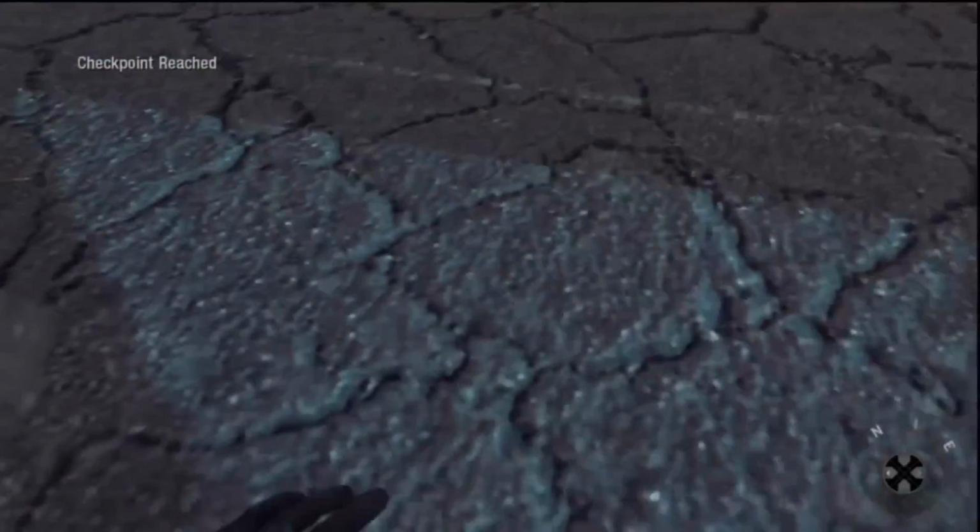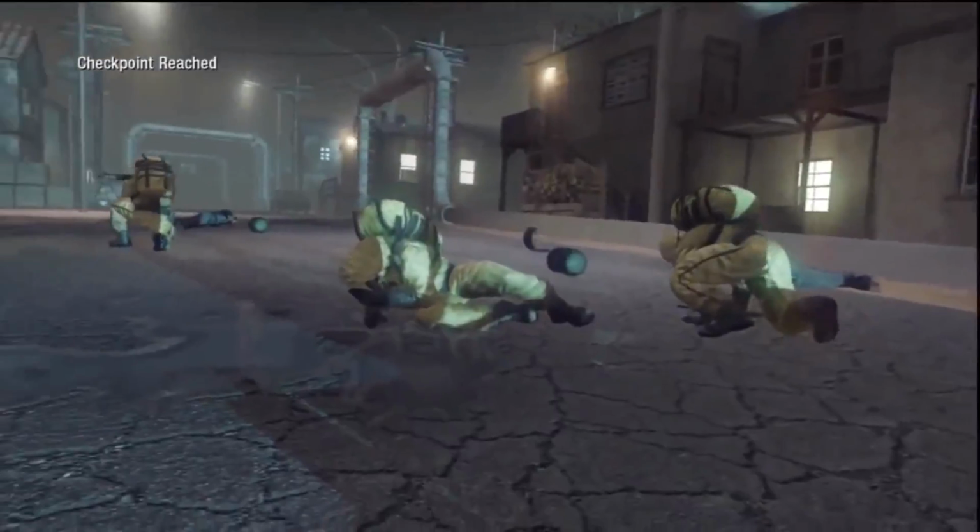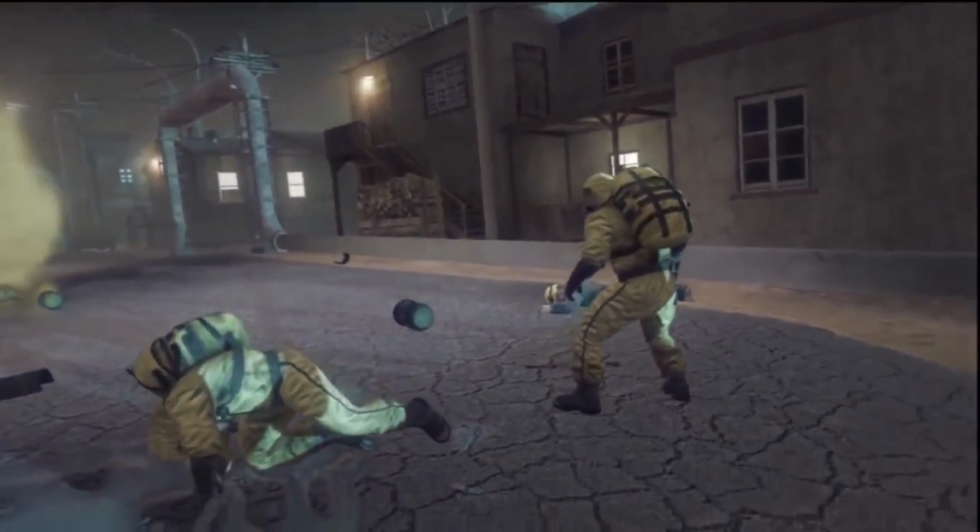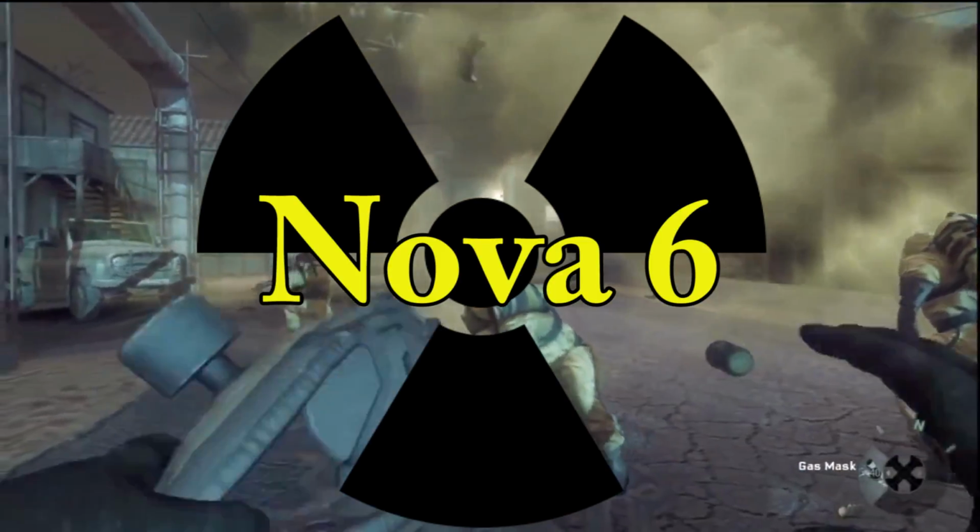So in the mission Rebirth, the player controls Hudson and is storming an island when the enemy suddenly drops an extremely lethal gas called Nova 6 on him and his squad.